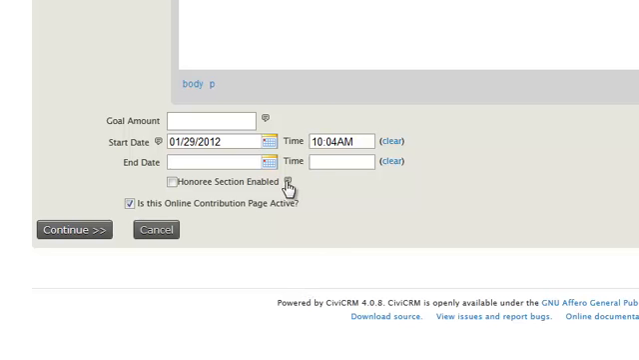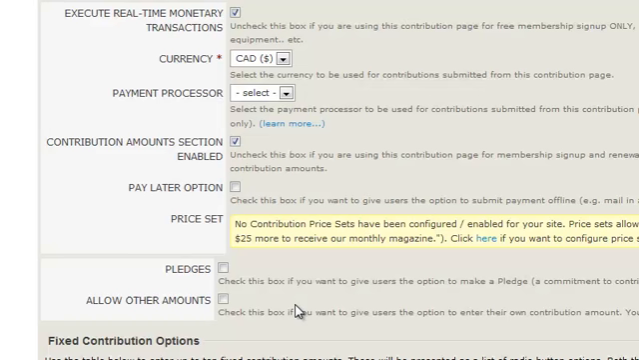And you can also enable an honorary section, and an honoree section is essentially this donation is on behalf of. So if somebody has passed away and somebody wants to honor that, they can honor them through that. And the last checkbox is this online contribution page active, and that just enables or disables a page in terms of access to normal users.